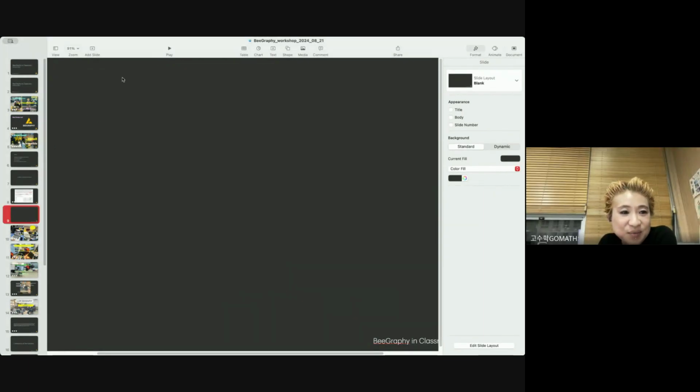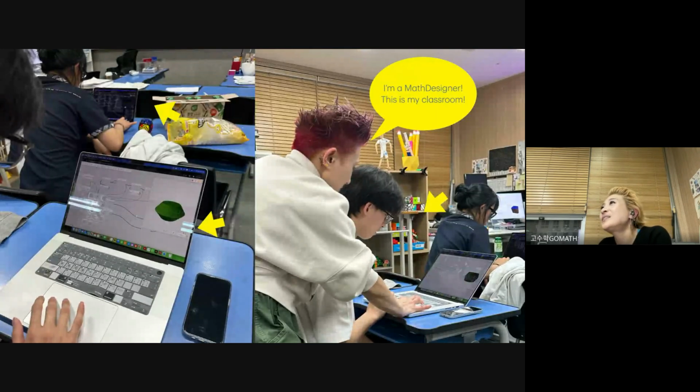Yeah. And let's go back to my slide. This is my class. They are studying math with BeeGraphy. This is my classroom. There are two of my students. They are studying math with BeeGraphy like this.